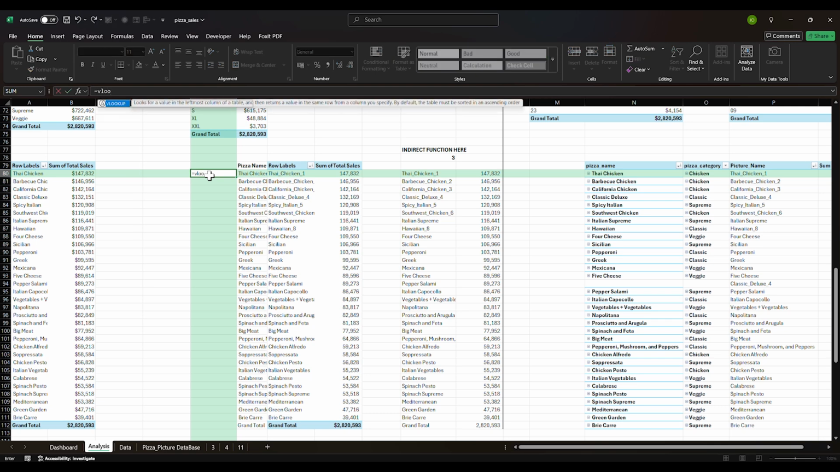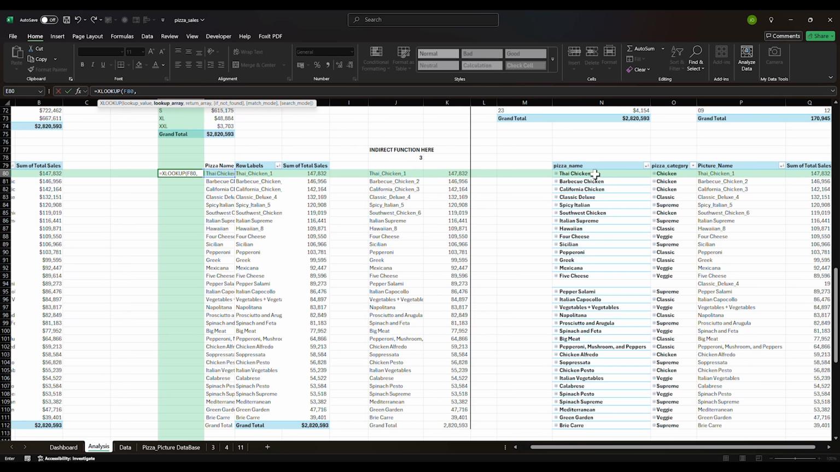Then we're going to use lookup. I prefer lookup. I can use it anywhere. I don't have to abide by the VLOOKUP rules, and they practically do the same thing. I believe lookup is more powerful. So I'm going to look for the picture name here in this place. Let's look for the picture's name here.